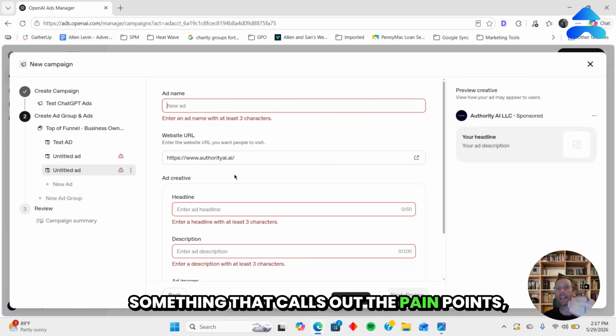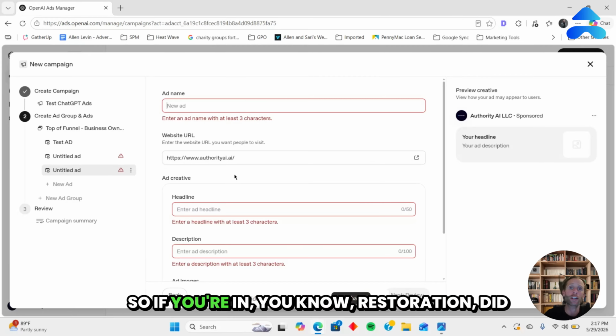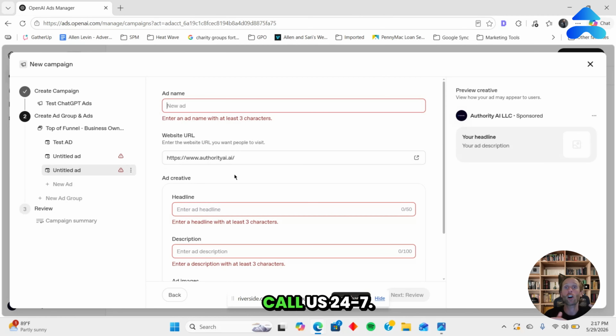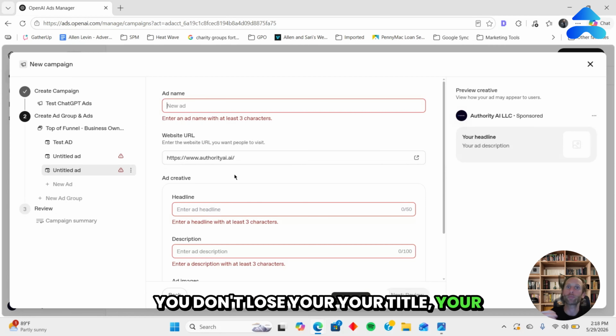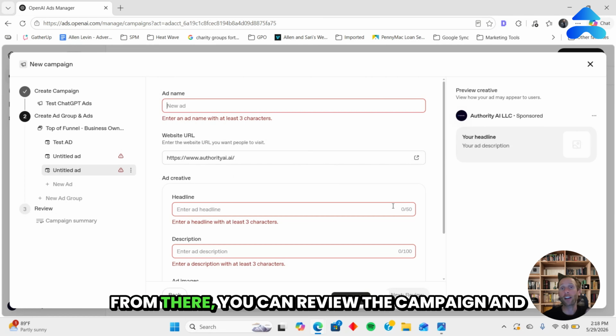Something that calls out the pain points, the benefits of what you offer, right? So if you're in restoration: did you just have an emergency water disaster? Call us 24/7 for immediate help to make sure you don't lose your tile, your possessions, whatever the case may be regarding your industry and your company. From there, you can review the campaign and launch it.